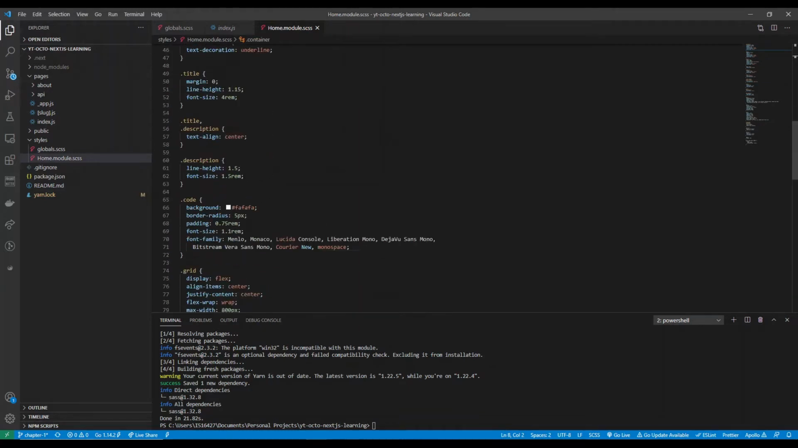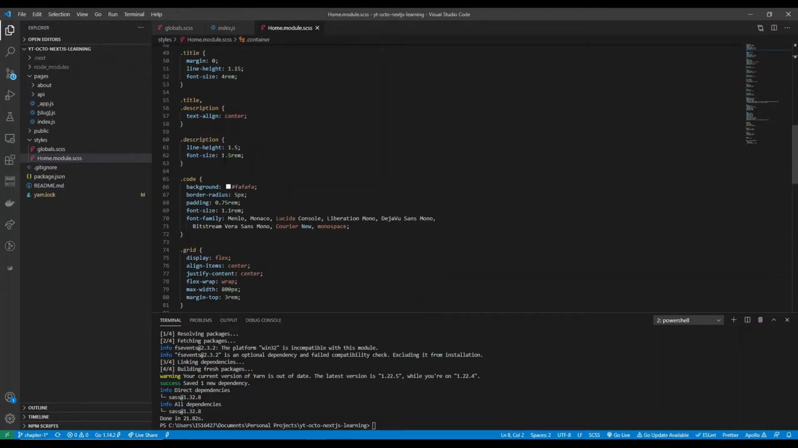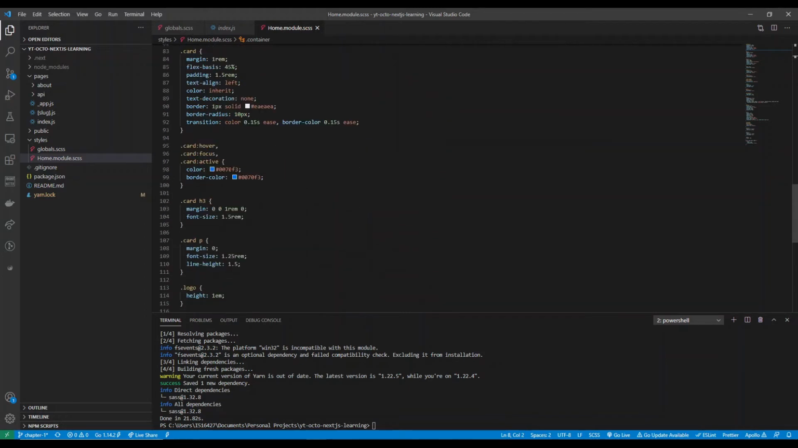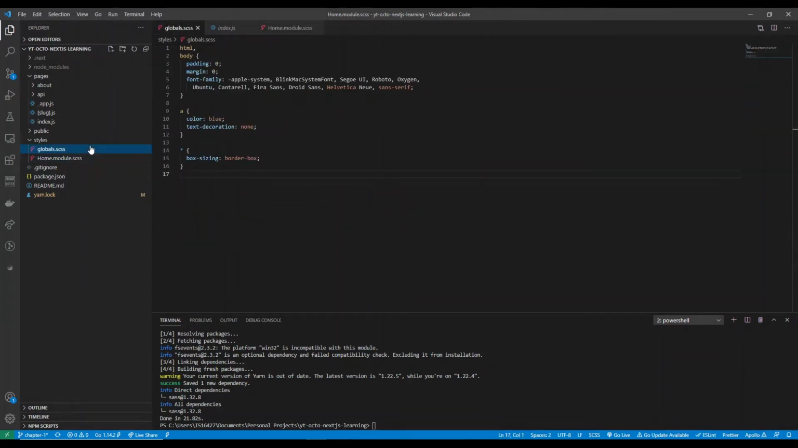Let me see. We don't have any features as such, so let's create one. So suppose in the anchor, if someone hovers over a link, we want to show it as red. Okay, so this is how you can basically write CSS in Sass if you haven't tried it yet.